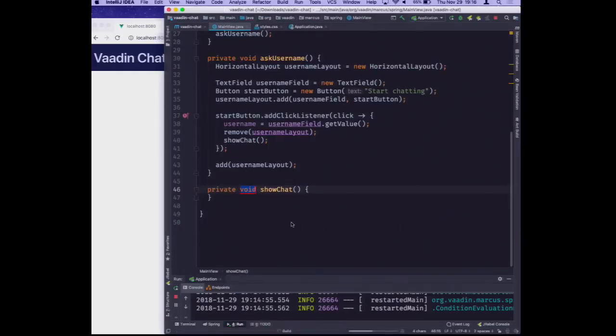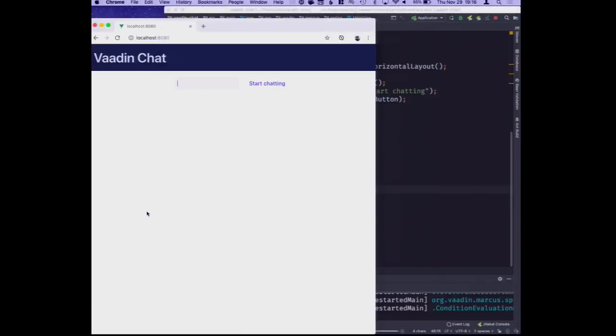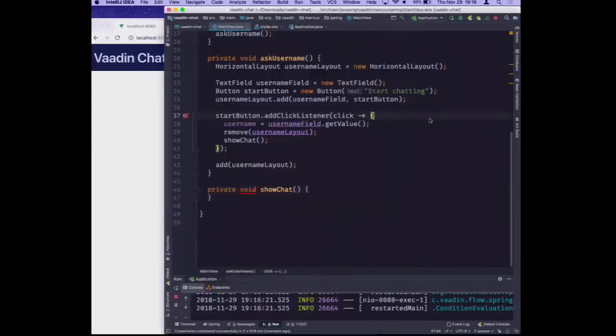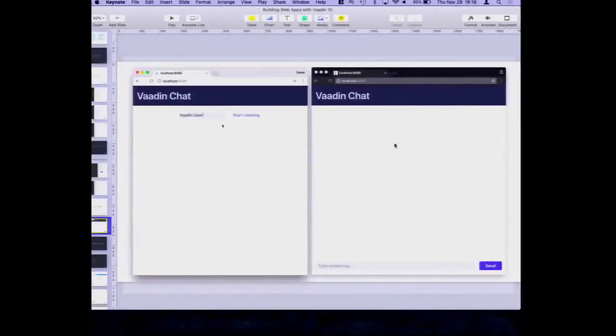All right, so we'll build this, and then we'll try to figure out, what do you think will happen if we hit the Start Chatting button right now? What do we expect will happen? You'll have Vaadin chat. Yes. All right, so we called remove. Presumably we have the username stored somewhere in the field, and we have an empty screen now.